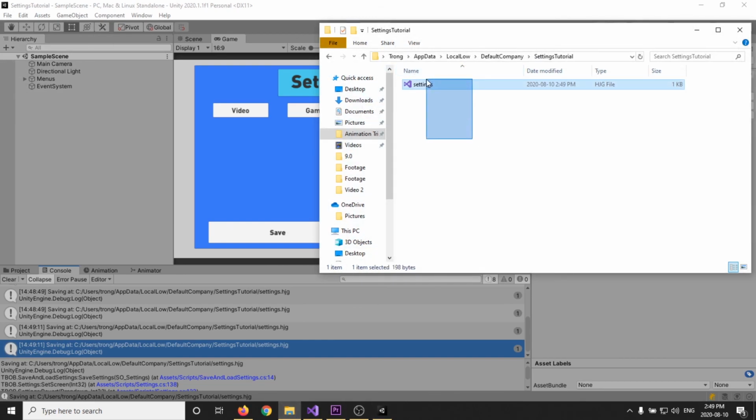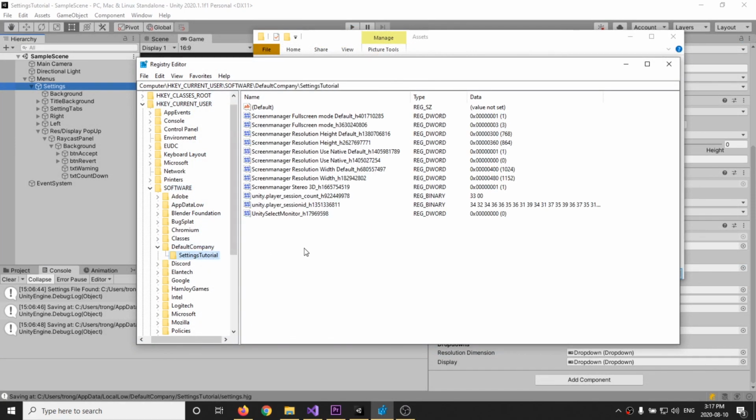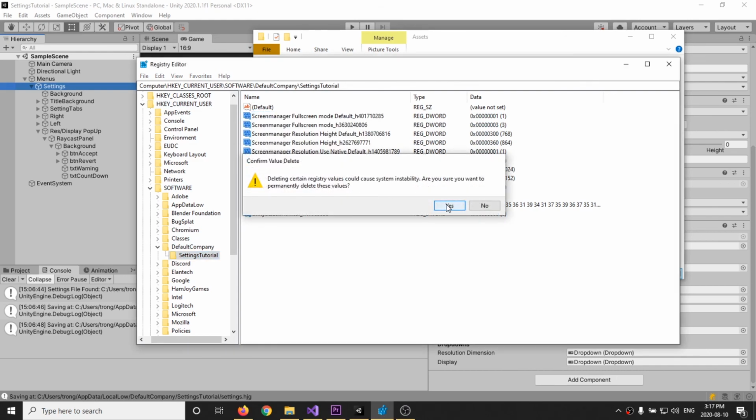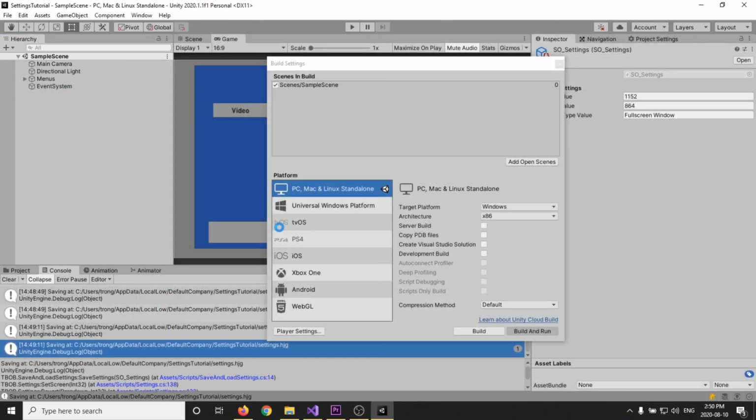Let's start with a fresh build. Delete the settings file as well as the registry keys related to the project. Be careful though, since this is a fresh project with nothing else requiring the registry, I deleted all the keys in the file. It may look different from yours. Be sure to just delete the full screen mode keys and the resolution keys. We can now build the project.